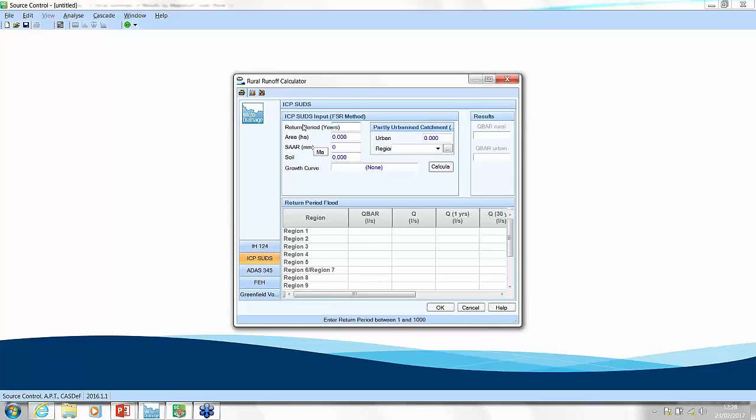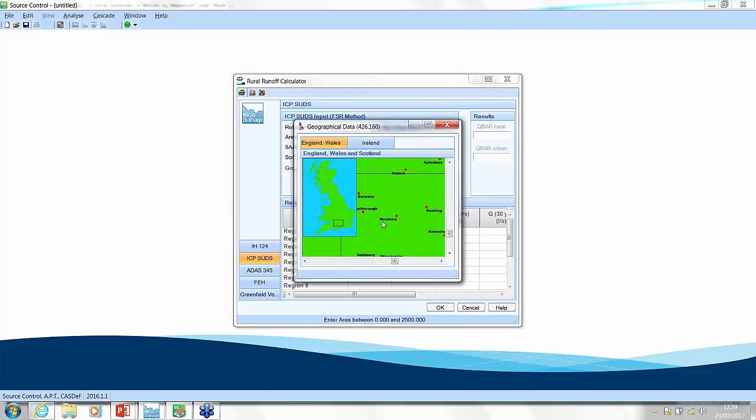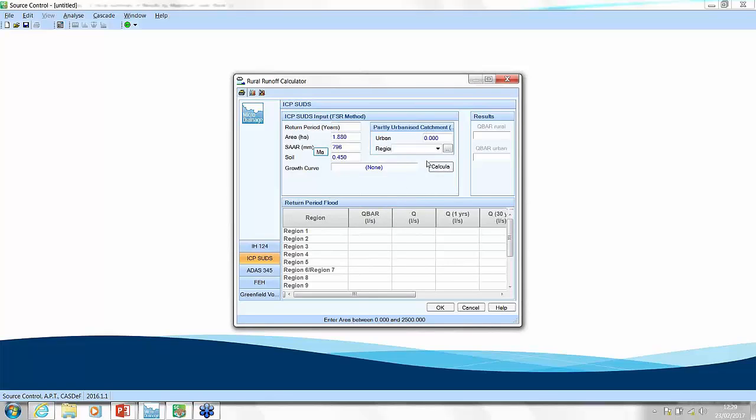We're going to put in the area draining to our system. That's the one file that I just opened in MicroDrainage. So I'm going to put in 1.88 hectares. That's the impermeable area. I use the map again, choose Newbury again, where I happen to be working.